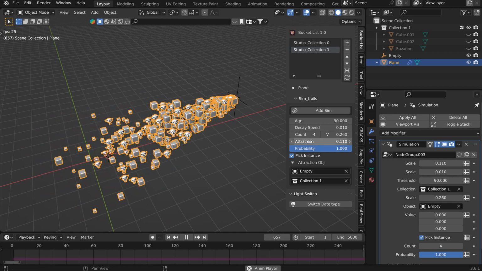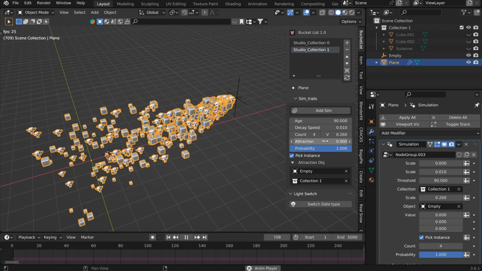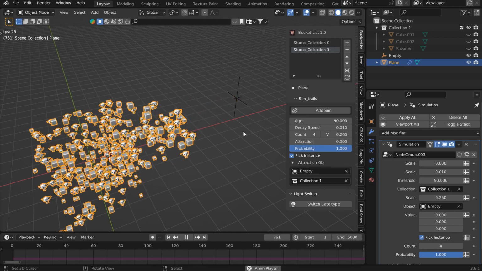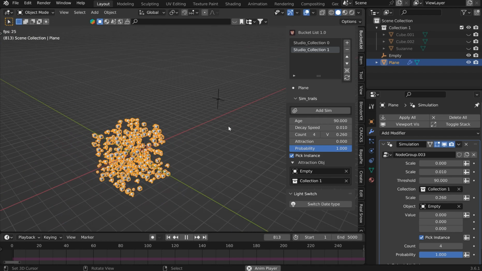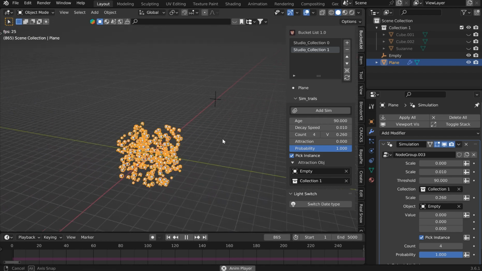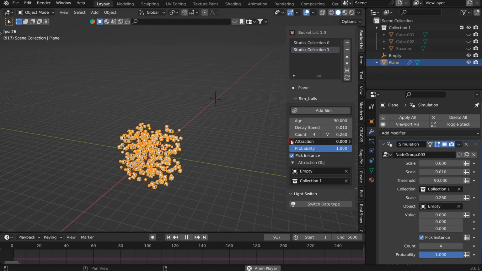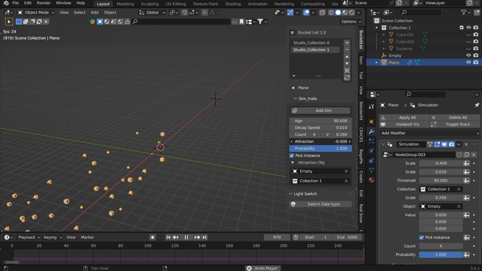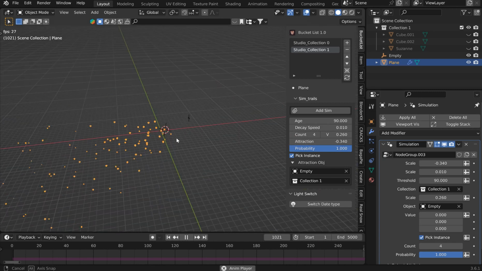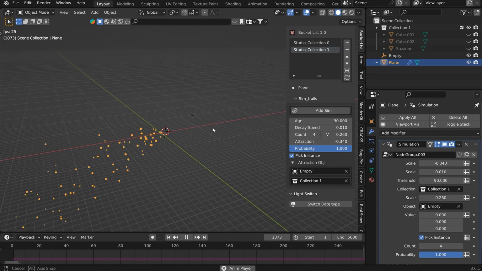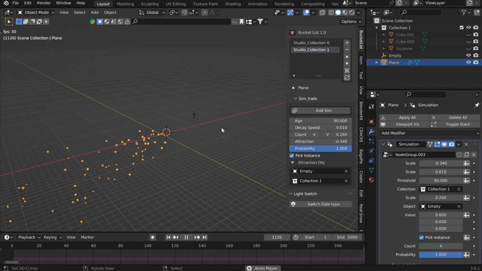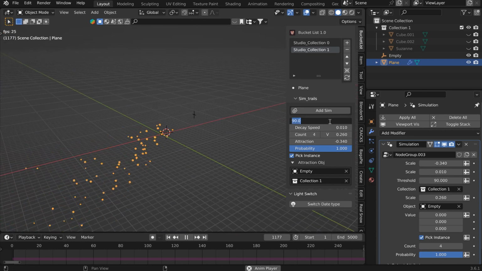And the attraction, if you put it to 0, everything will just kind of go stagnant and hang out on itself. Now, if you go to a negative on the attraction, it will start kind of like blowing away from the empty. And that's pretty cool. There's quite a few things you can do with this.